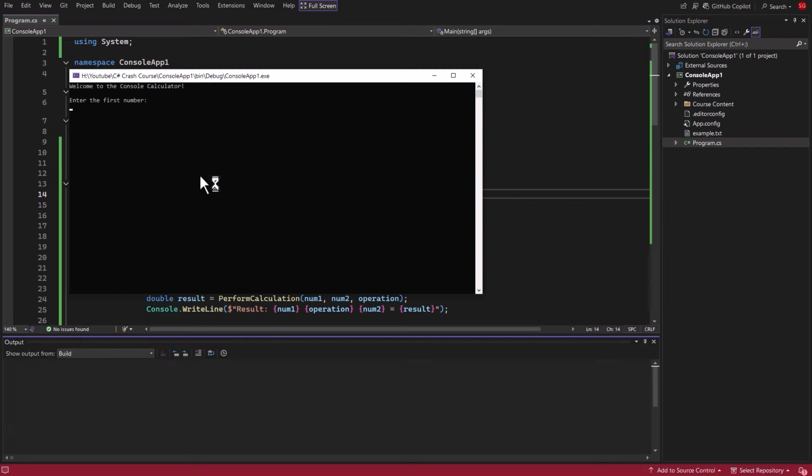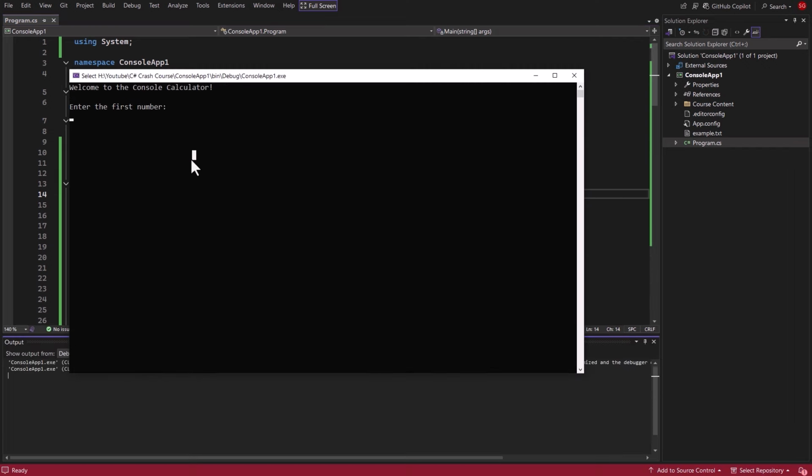Now run the program. It asks for the first number. Provide a wrong value. It gives an error. Now give a valid input value. Now it asks for operation. Give a wrong input. It returns an error. Now give a valid input. Now provide the second number.